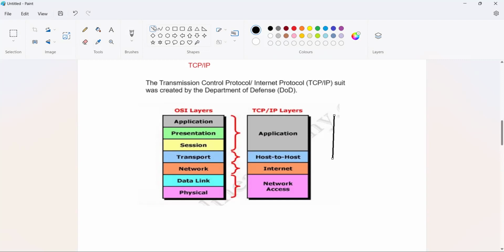With the help of port numbers, as we discussed, HTTP has port number 80, HTTPS has port number 443, Telnet has port number 23, and SSH has port number 22.